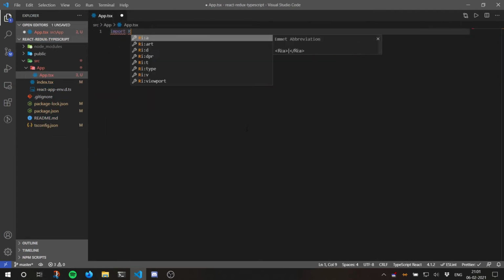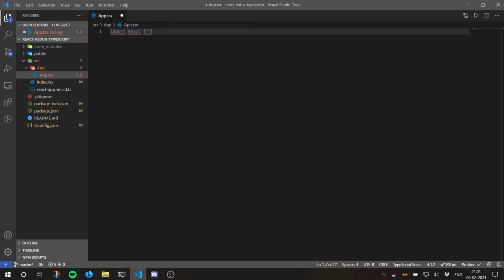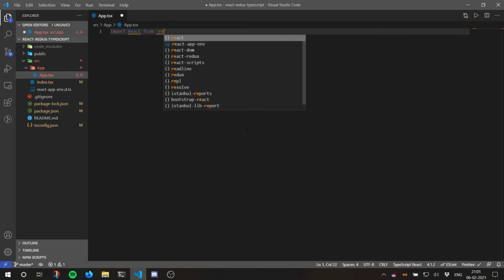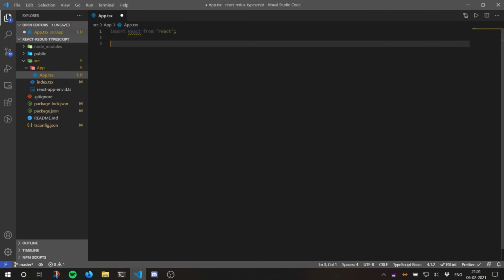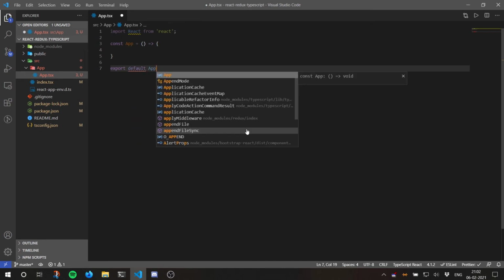I'm going to import React from React. We're going to write a functional component. So the syntax goes like this. And we're going to default export it as app.